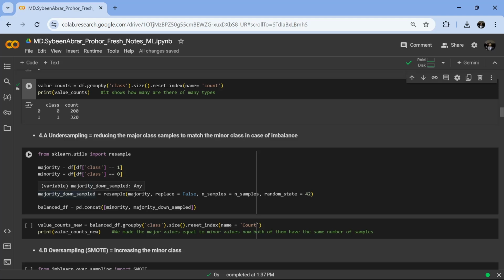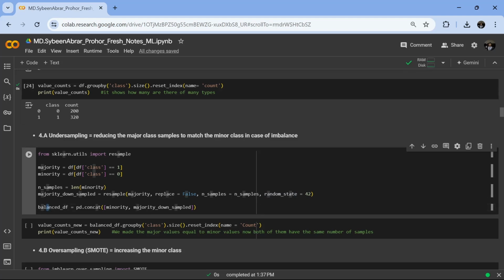As we are undersampling the data, which means we are reducing the size of the majority, we will use a majority downsample variable and resample using the resample function from scikit-learn, where replace is set to false and n_samples is the length of the minority. So we are matching that number, and random state is just a parameter of the function. Now it is a balanced dataset by concatenating the minority with the majority downsample.